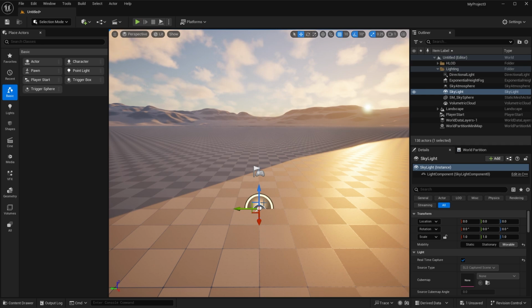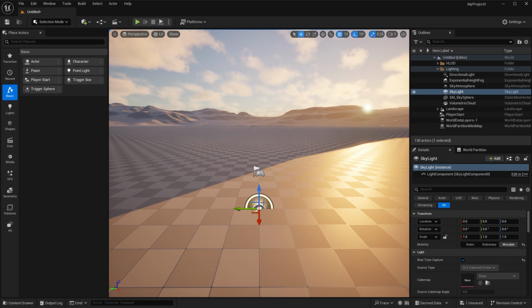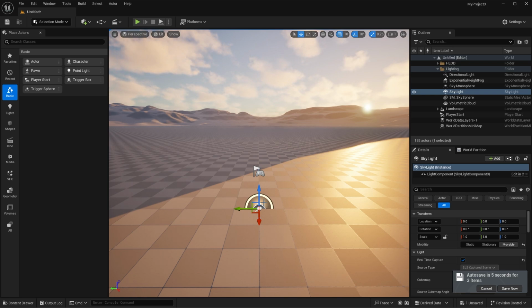Hi, let's see how to use Skylight. Skylight is one of the most important components. Thanks to it, we can steer the light component in our scenes. This is very often used, and I think that usage of it is really simple. There is only one trick to use it efficiently.